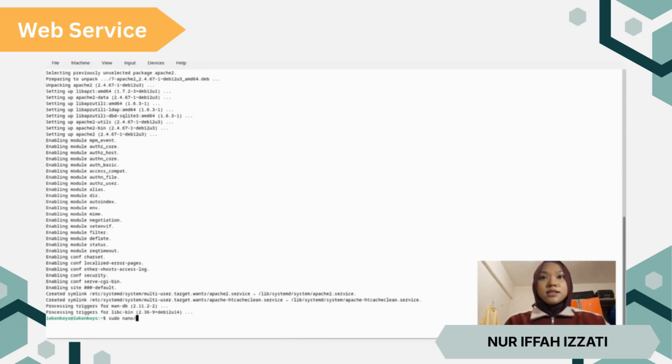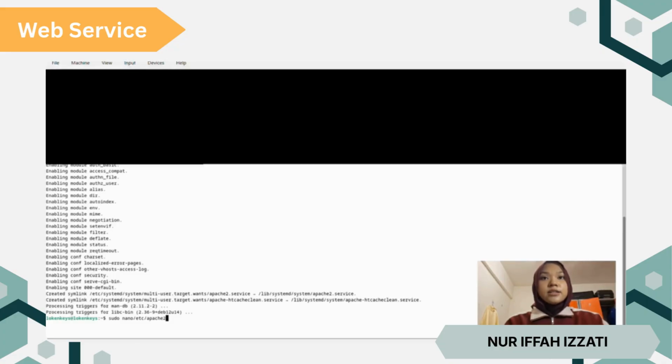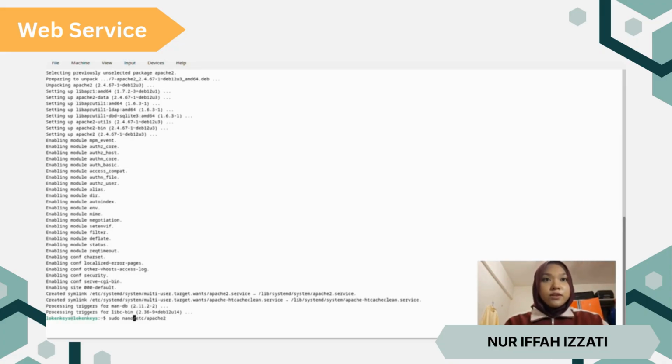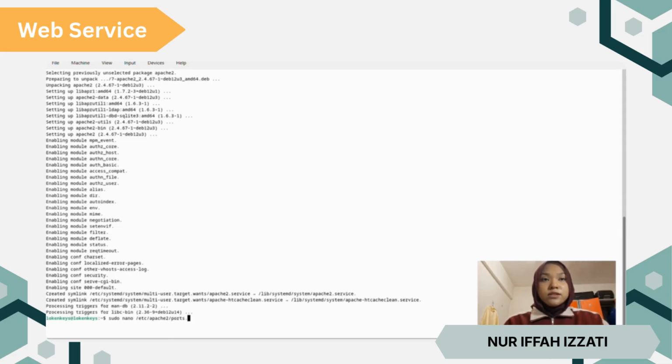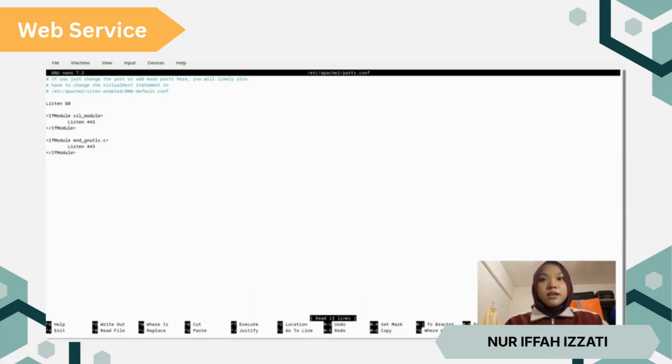The second step was configuring the port binding. I edited the Apache configuration file and changed the default listening configuration. Instead of listening on all available network interfaces, Apache was configured to listen only on IP address 192.168.1.254 and port 80. This ensured that only devices connected to the internal network can access the web server.